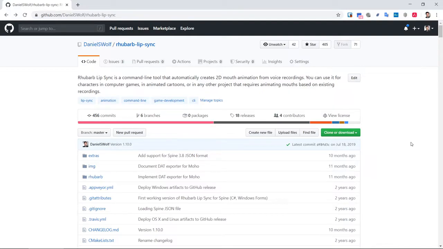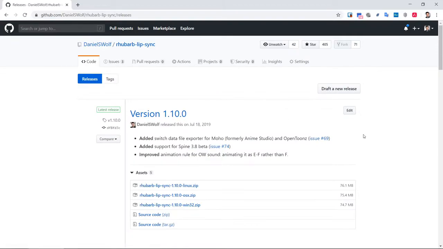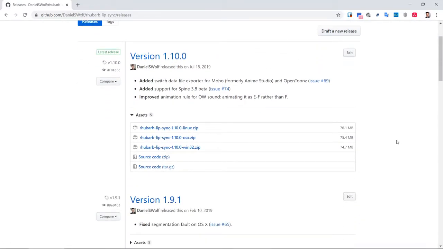Here, I'm on the official GitHub site for Rhubarb Lip Sync. I'll put the link in the description. To download Rhubarb, you don't click on this large green button saying download. Instead, we need to click on this releases link. As of the making of this video, the most current release is version 1.10, and I'm on Windows, so that's what I'll download.